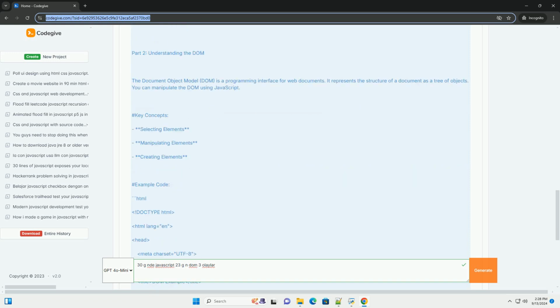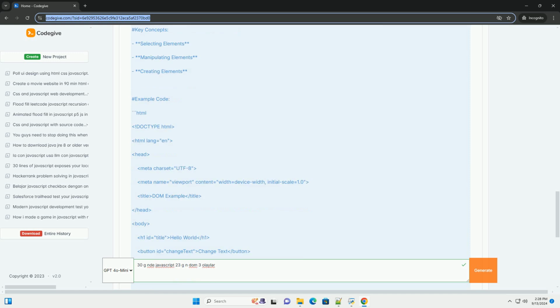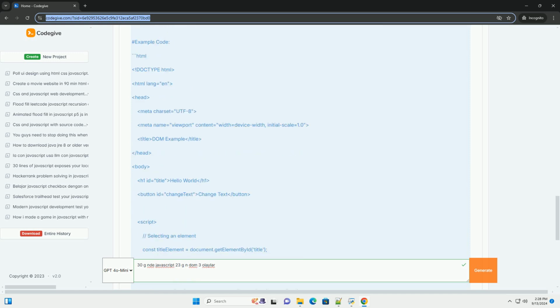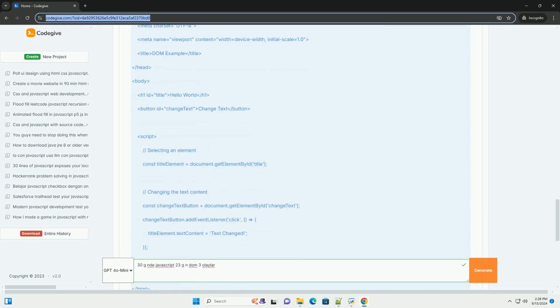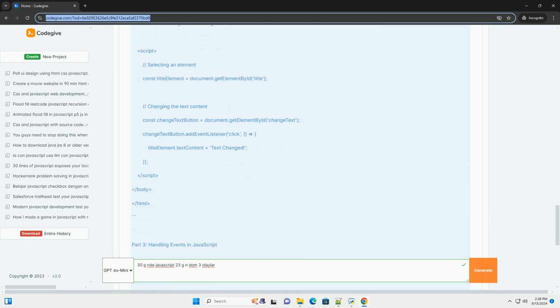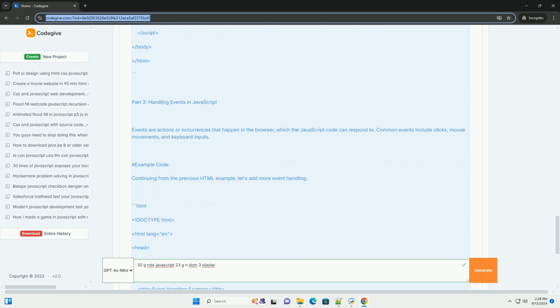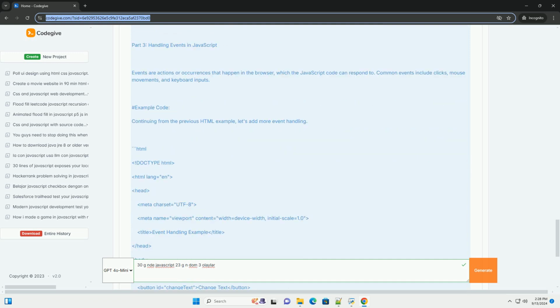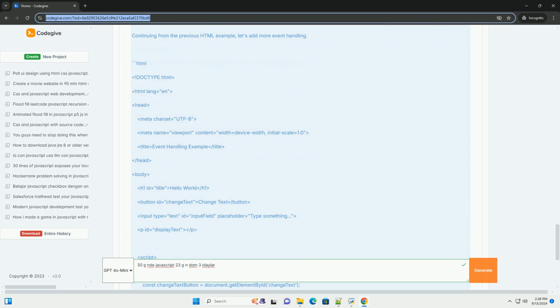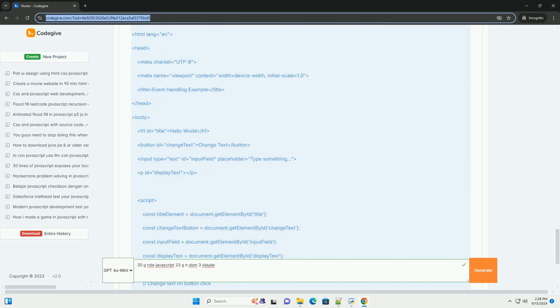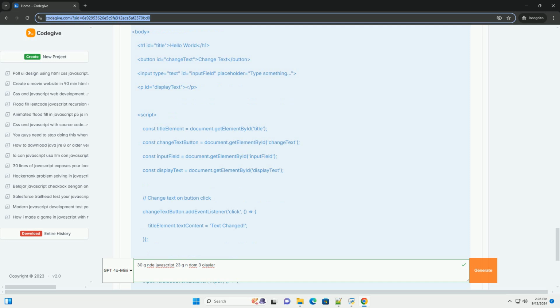The Document Object Model, DOM, is a programming interface that allows JavaScript to manipulate HTML and XML documents, creating a structured representation of the document's elements. Understanding the DOM is crucial for developers, as it enables them to dynamically change the content, structure, and style of web pages.